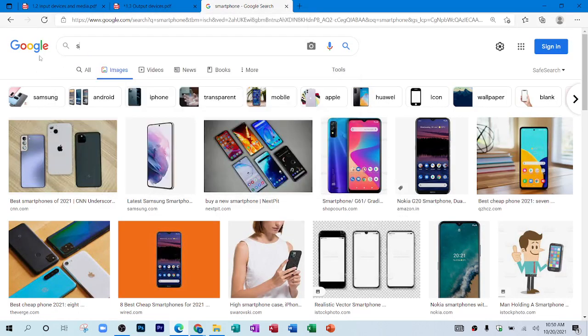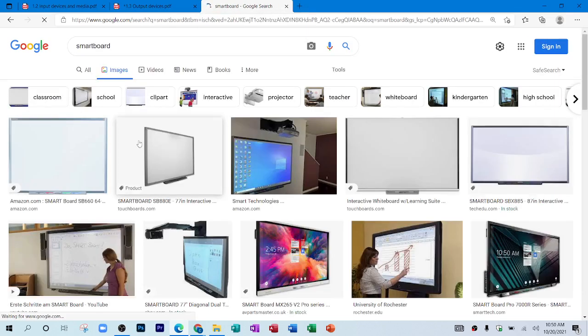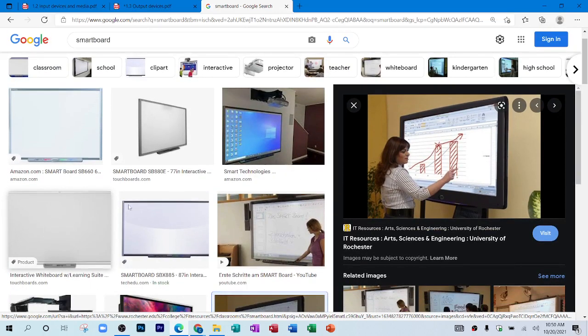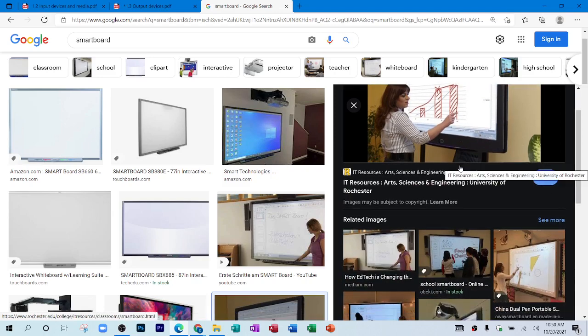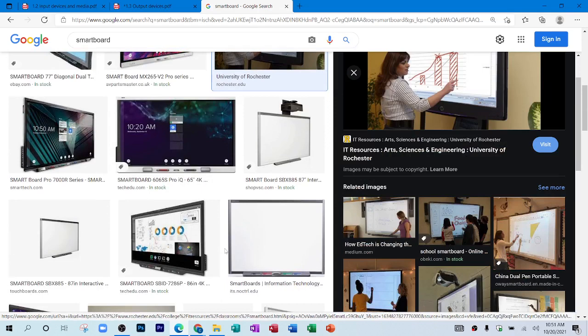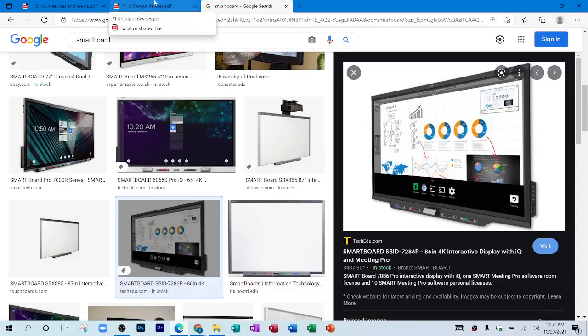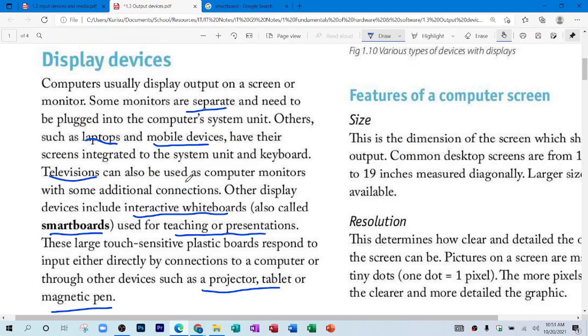So we also have the interactive whiteboard or the smart board. This is important to remember. So for those of you who've never seen a smart board, this is what it looks like. IT Lab actually has one. It's basically like a large TV, but it is touchscreen, so you can interact with it. You can say it's a large touchscreen tablet. That is basically a smart board. And it's going to function like a computer. You interact with it so that you can teach, you can draw, and whatever else you want to do as you're teaching. So that is another display device. It is used for teaching and presentation, as mentioned here.